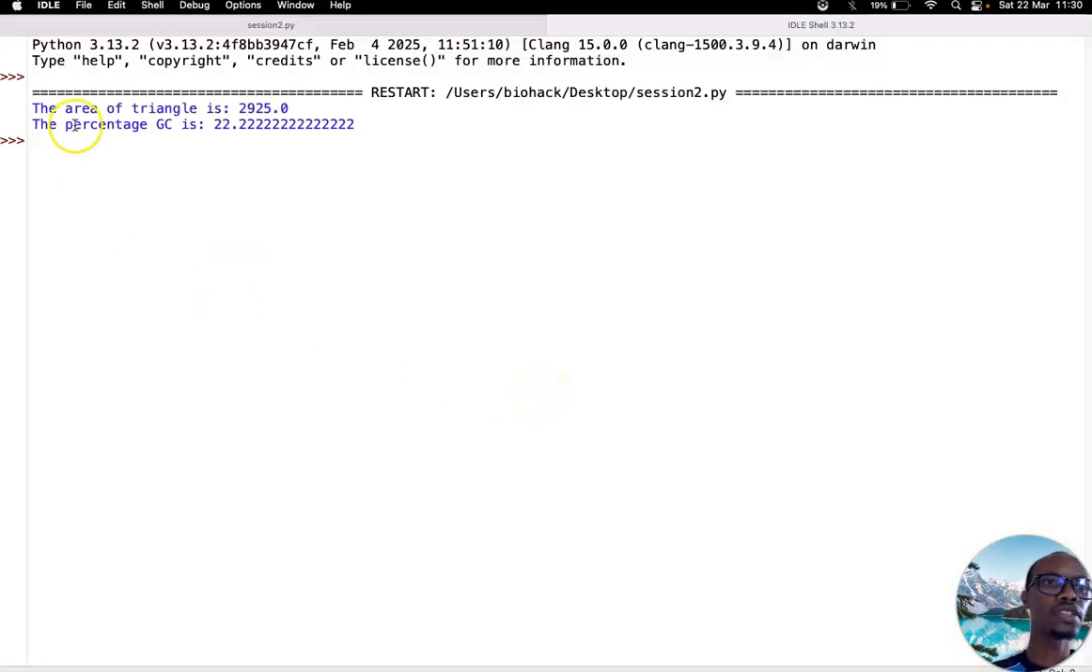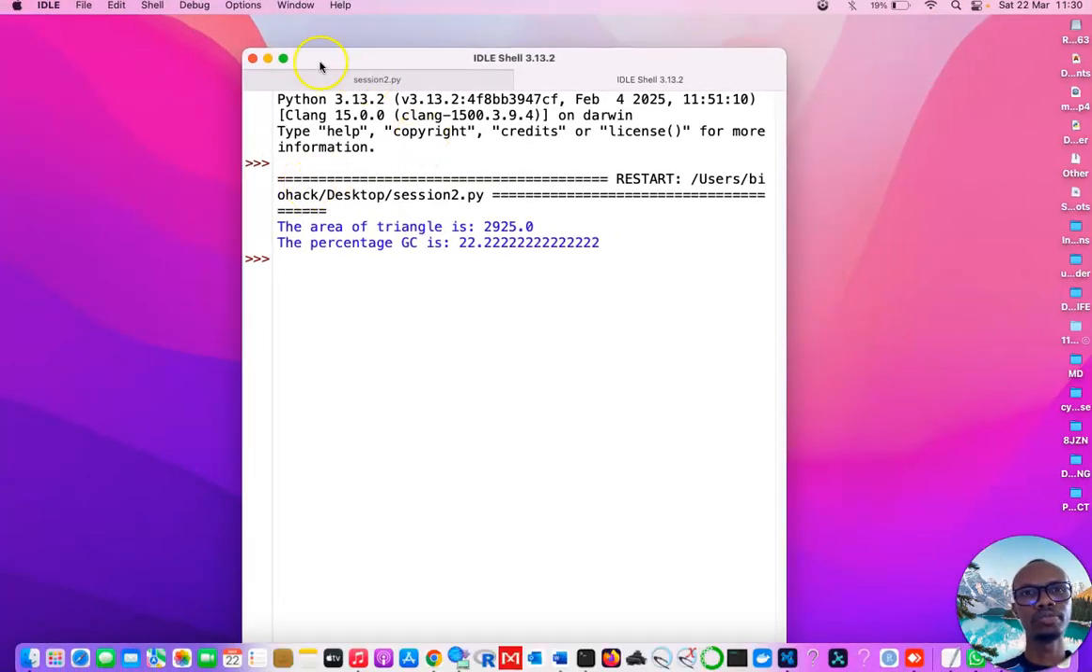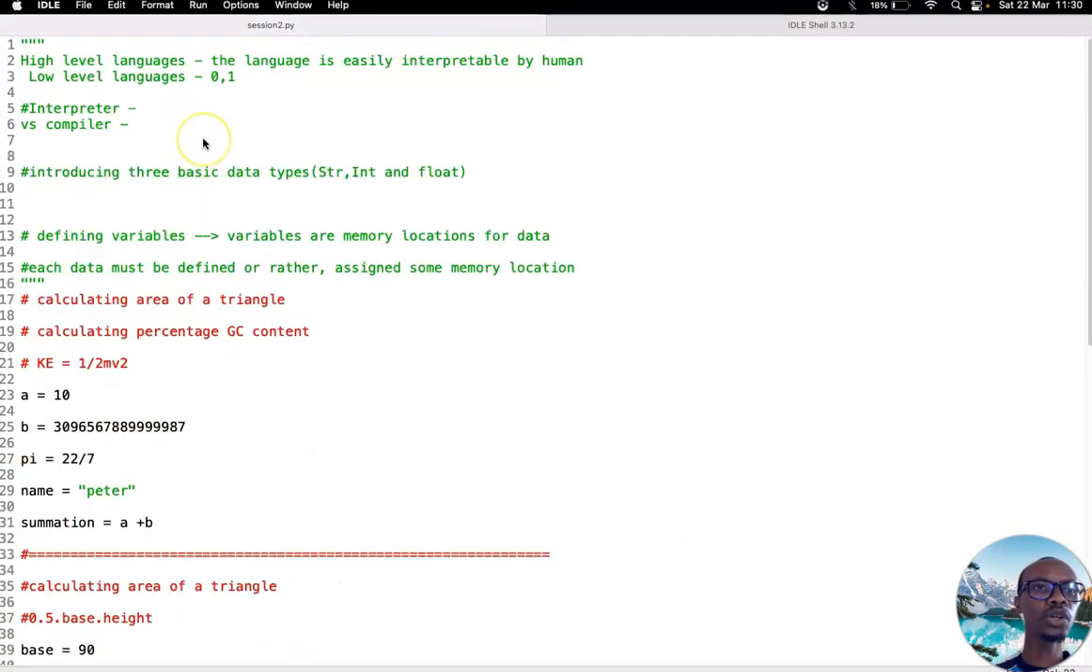So it gives the area of a triangle is this and the percentage GC content is that. So interesting, because it has ignored all these others because they are comments. Remember we said that when you comment something, the machine does not interpret that as code. It knows that it is comment information.